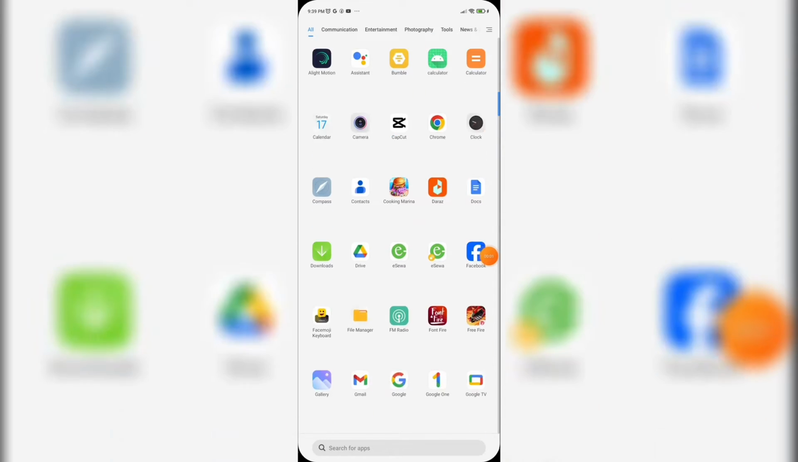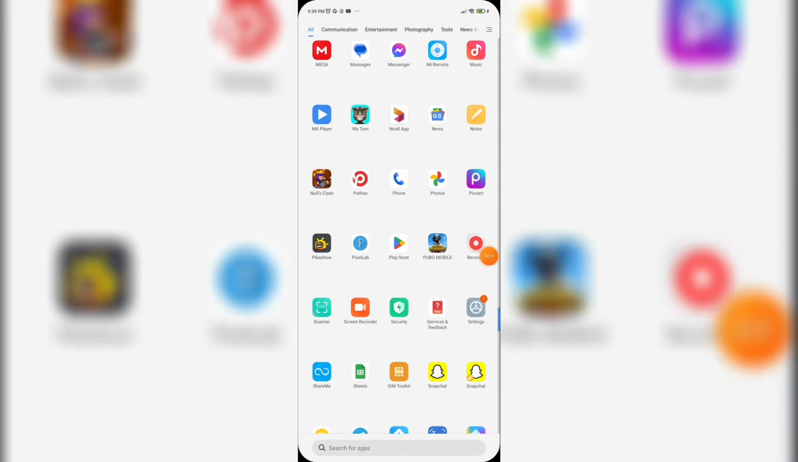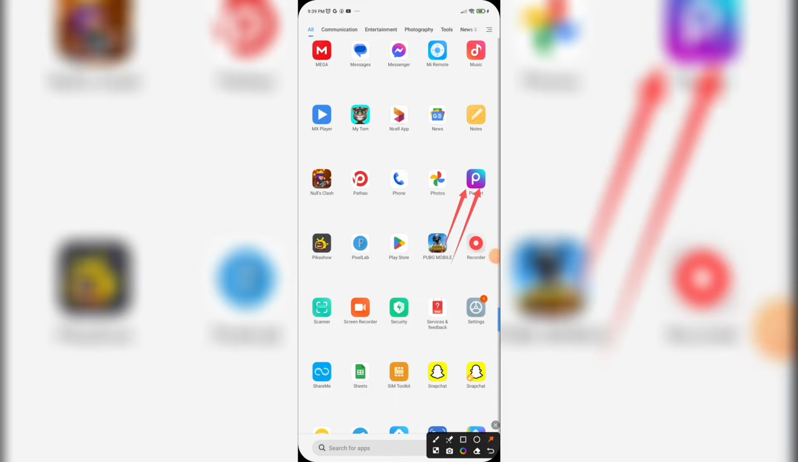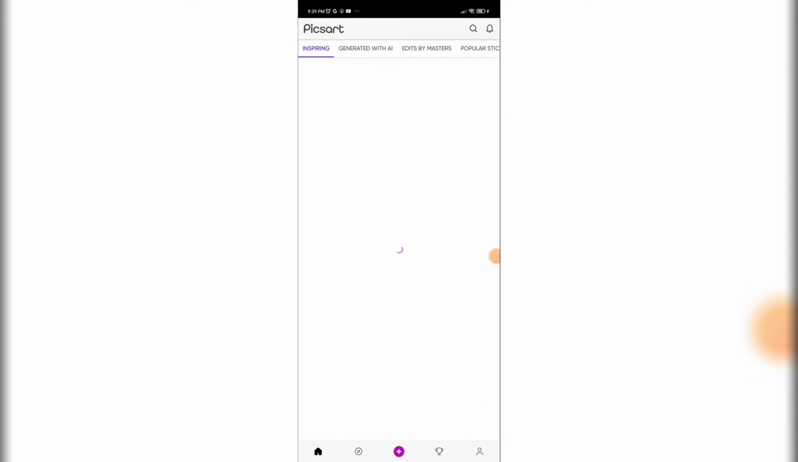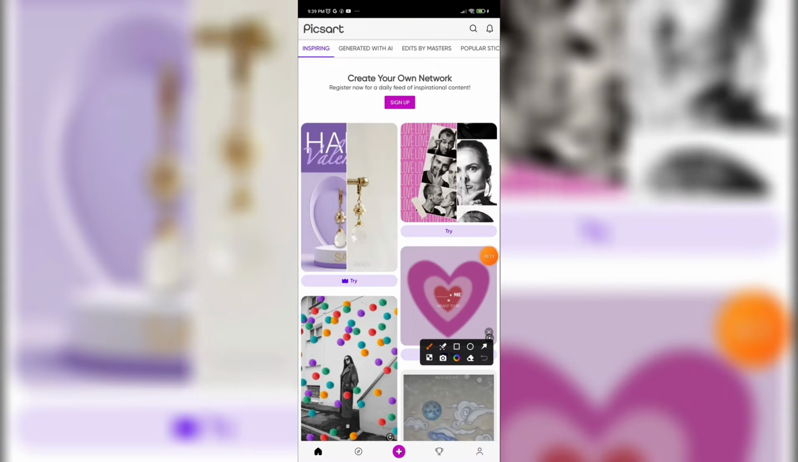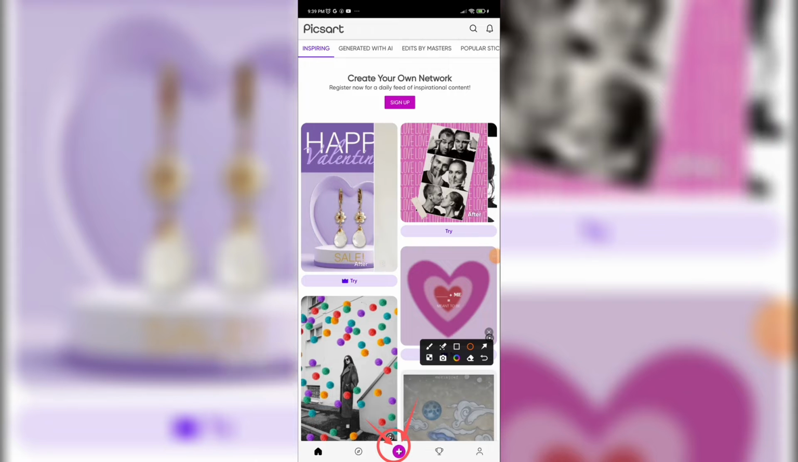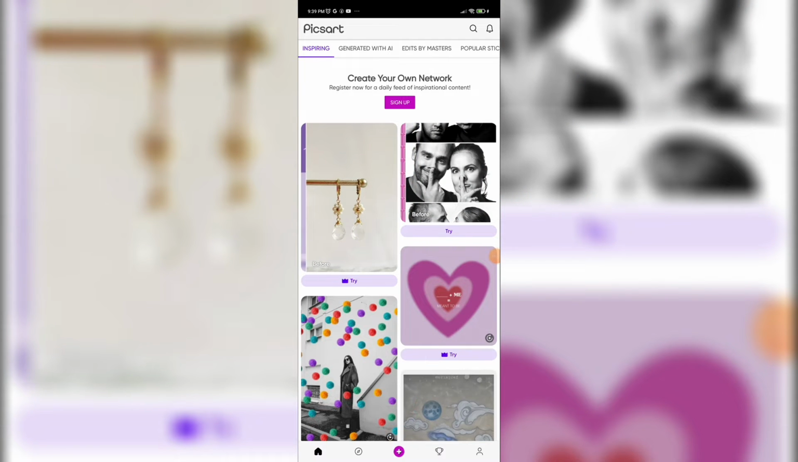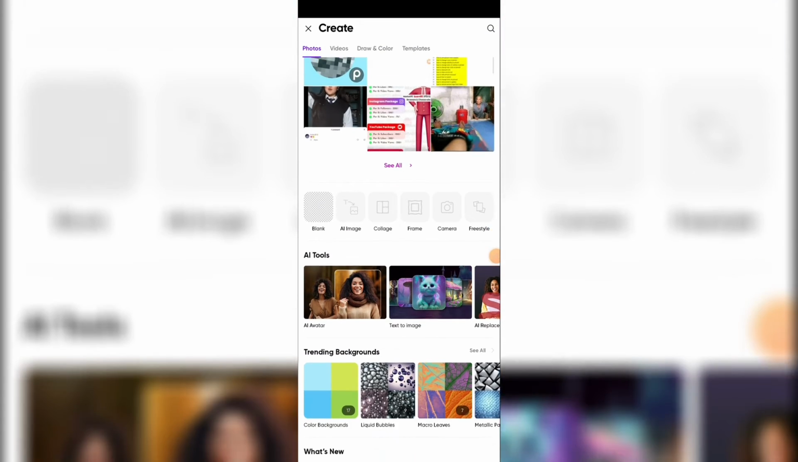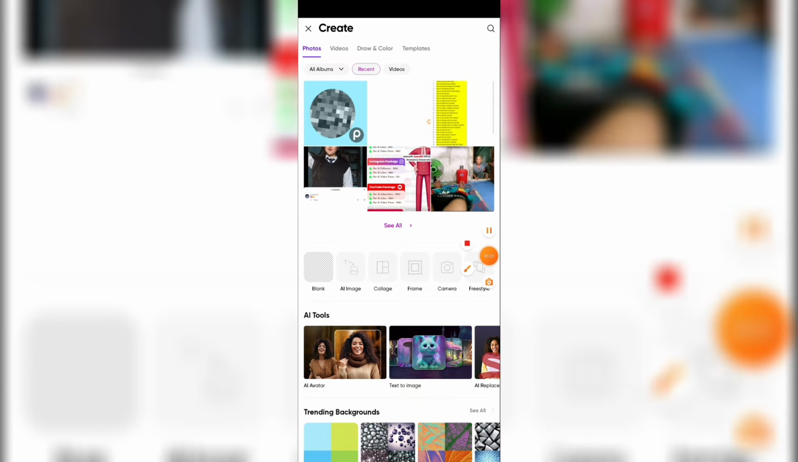So today in this video I'm gonna show you how to export file as JPG on Picsart. So to get started, let's open Picsart. So here choose one photo you want to export. Let's click on plus button and then choose a photo if you want to make some changes on it.